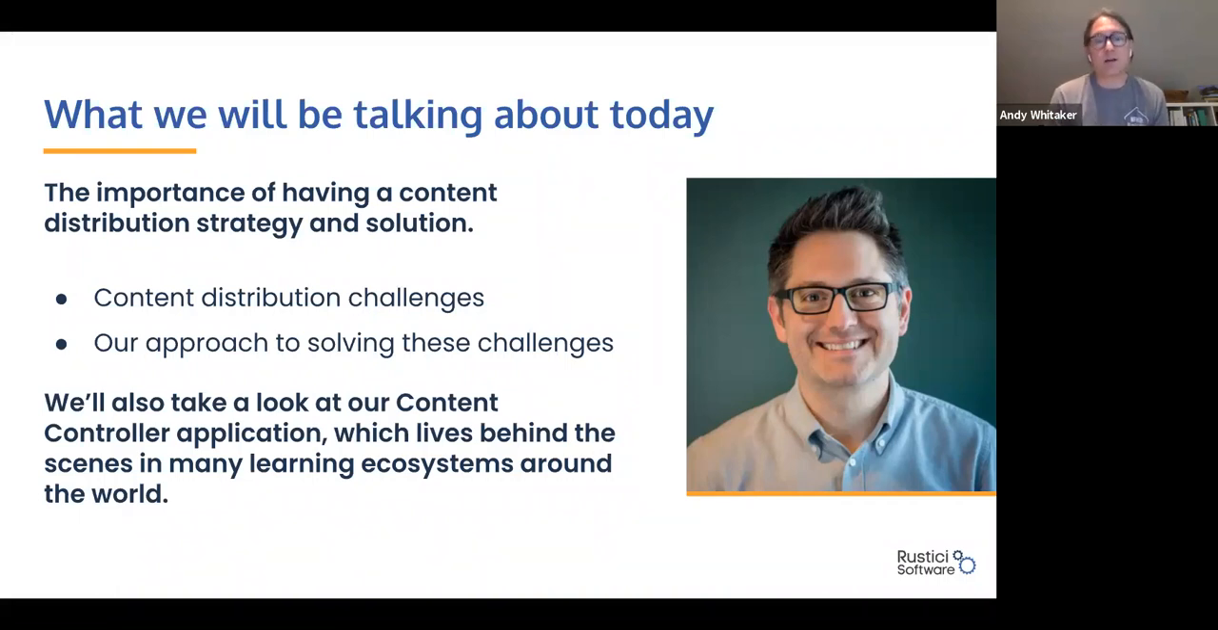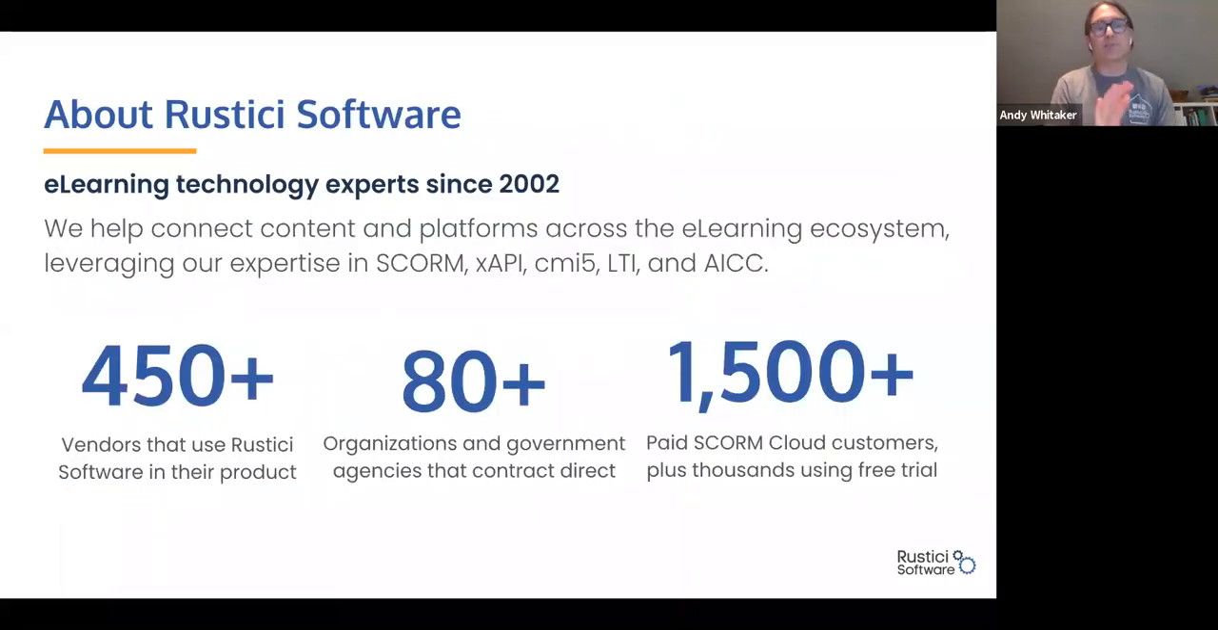And then here towards the end, I'll do a quick walkthrough of the Content Controller application, which is our solution that helps with content management and content distribution and lives behind the scenes in roughly 50 to 60 learning ecosystems around the world. So just a quick bit of background on our company, Rustici Software.